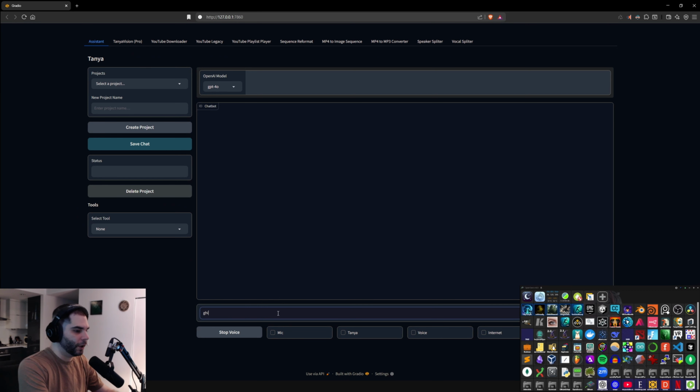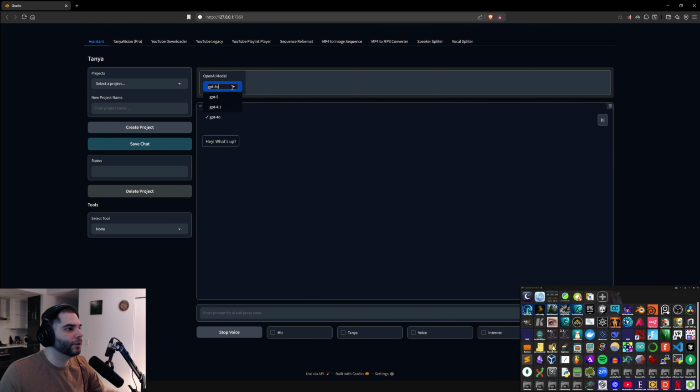Essentially this is a chatbot, and I can just say hi, and I can choose the different models up here on the top. These are the different ChatGPT models. As you can see, I'm still using the 4.0, even though ChatGPT 5 is already out. I'm still able to use the 4.0, which some people prefer. I also like it because sometimes it's a little bit faster.